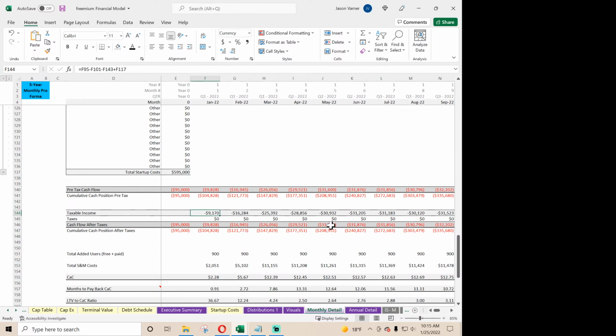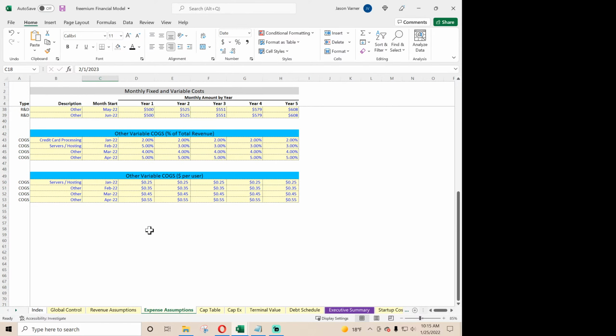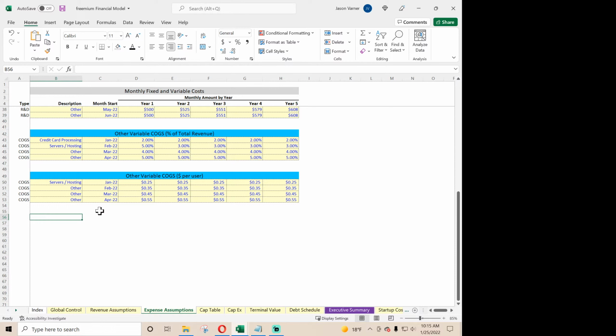Right, so we have a tax calculation here, but we're overriding this. So expense assumption C56, we don't need that. This is modeling, you always got to just check everything. So that's, wait, what? C56 is blank.